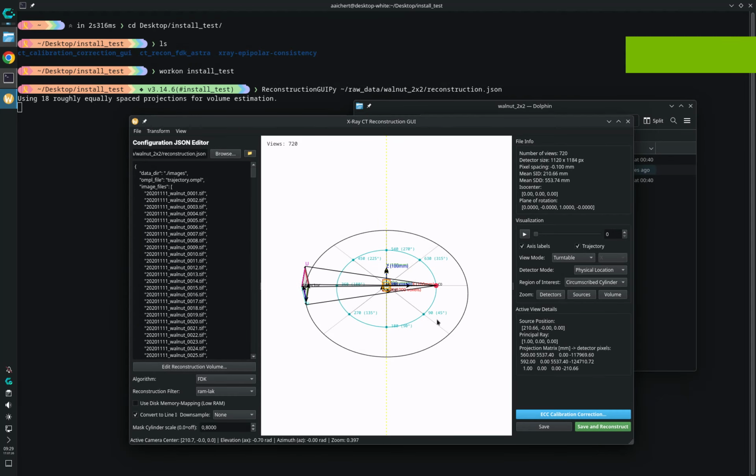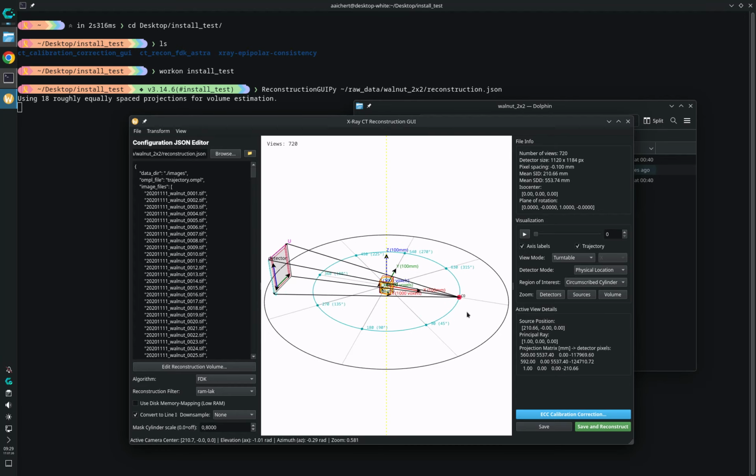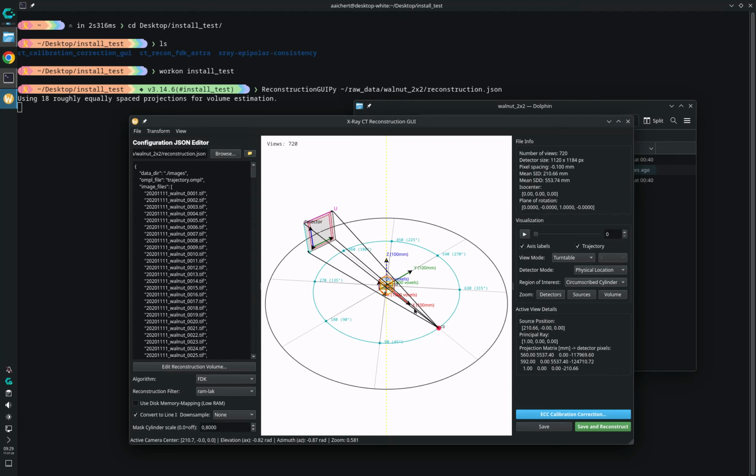Welcome. This is an update video. In a previous video, I've shown you how to download and reconstruct CT raw projection data of a walnut. And this is where we're also starting here.